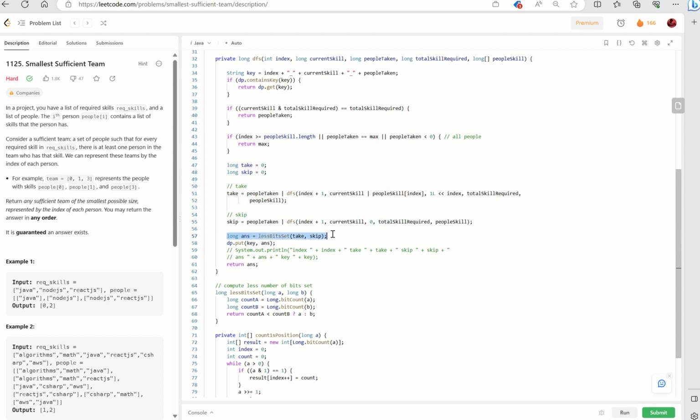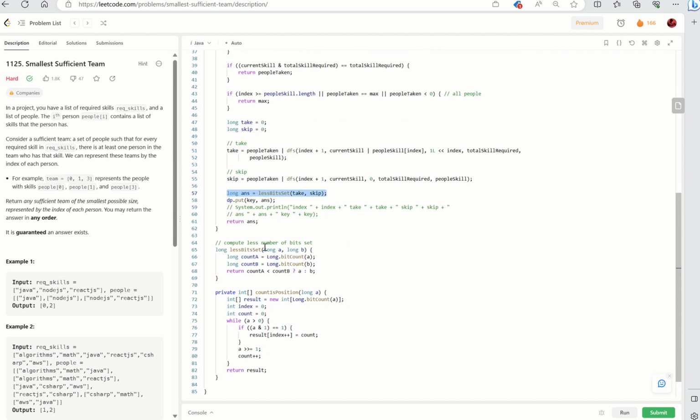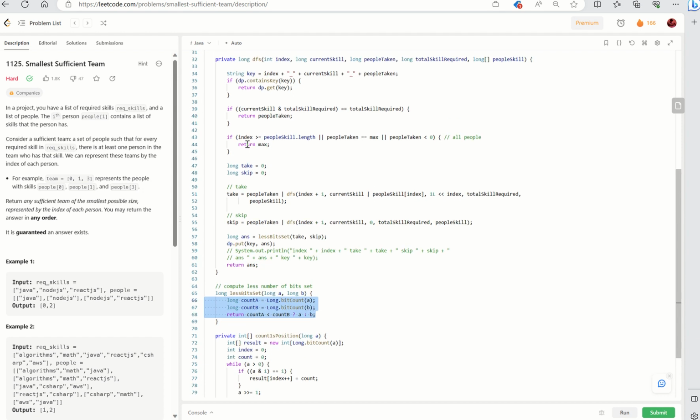And lessBits is just a simple method that I have written, which states that whichever path we select, whichever has fewer people wins, right? If I've taken more people, there would be more ones. If I've taken fewer people, there would be fewer ones. And this max would have the maximum number of ones that is possible for long, since we're using long here.